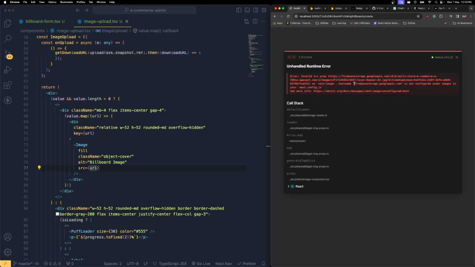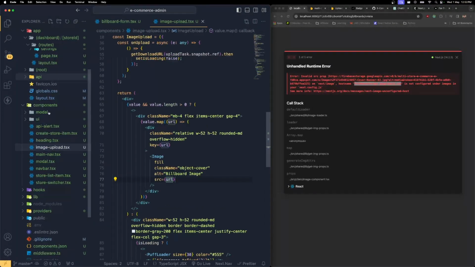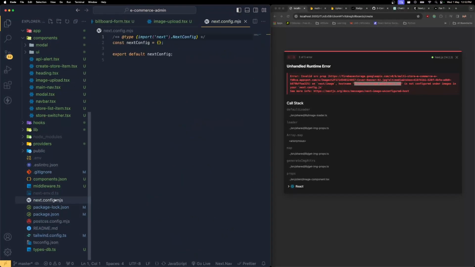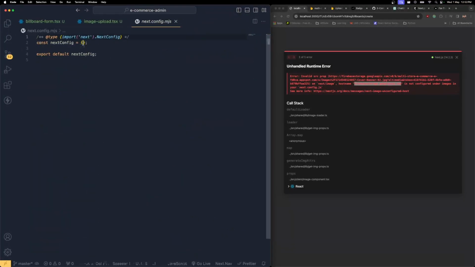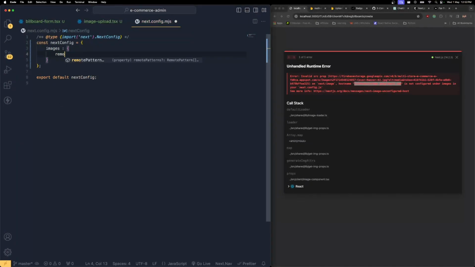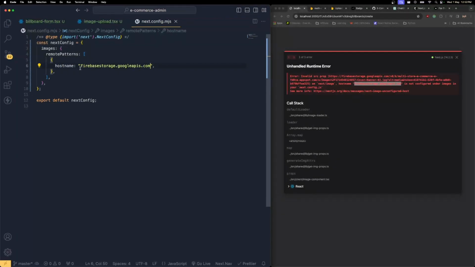So we are getting this because this host name is not configured, right? So we have to configure this host name. We have to get back to next.config.mjs. So over here, enter. What we have to do is configure our host name over here. For the images, I'm going to configure the remotePatterns, which is going to be an array, and we can have an object in it, and there we're going to give the host name. So whatever image comes from this specific host name, we can load it now. So refresh it.